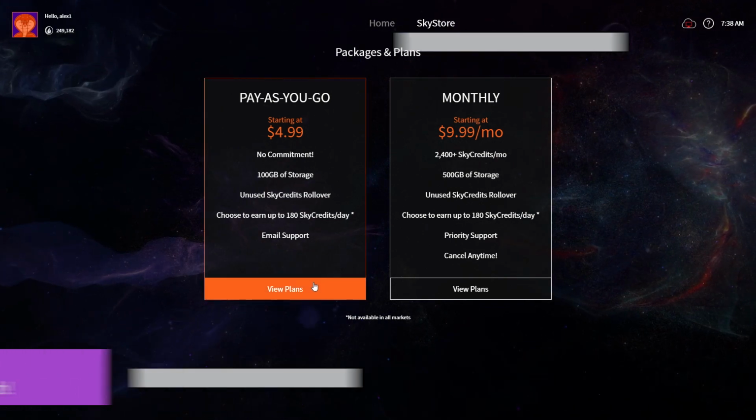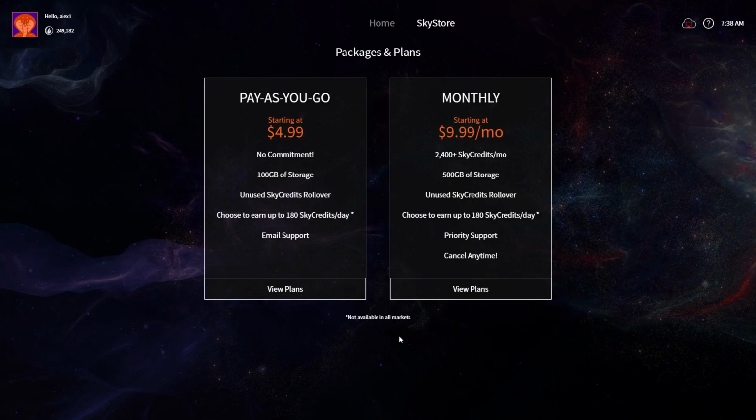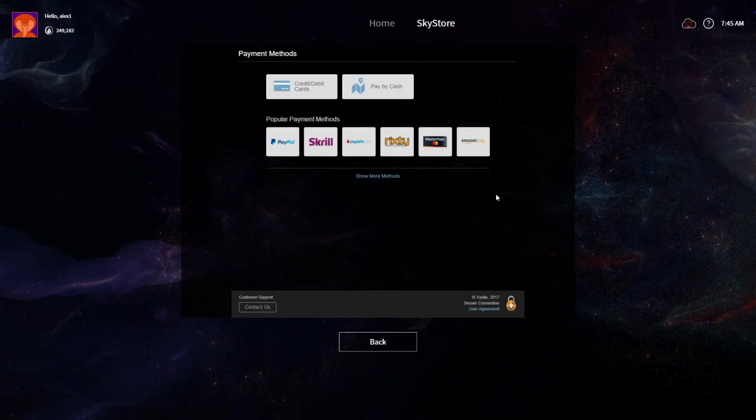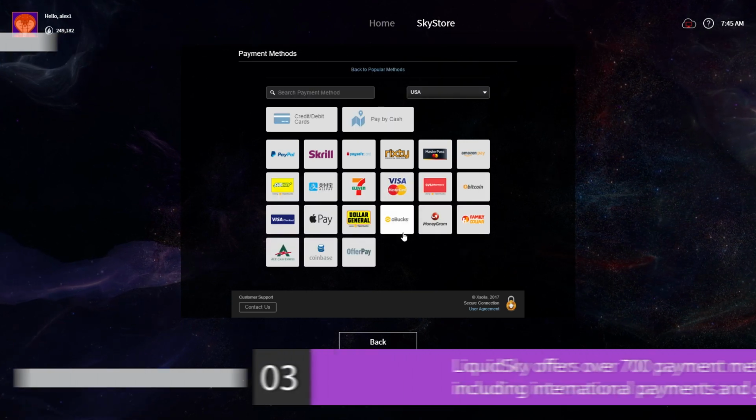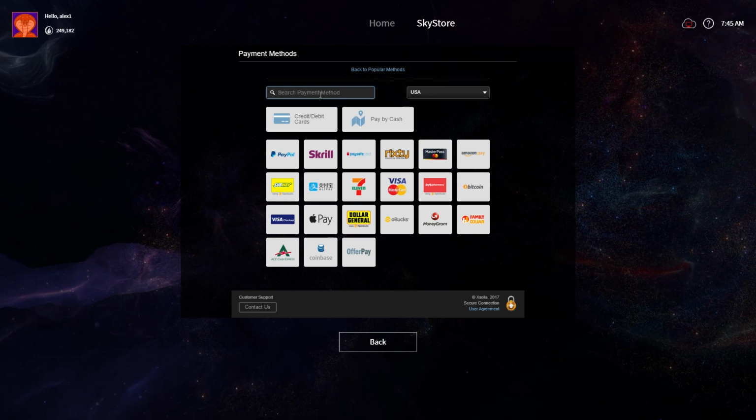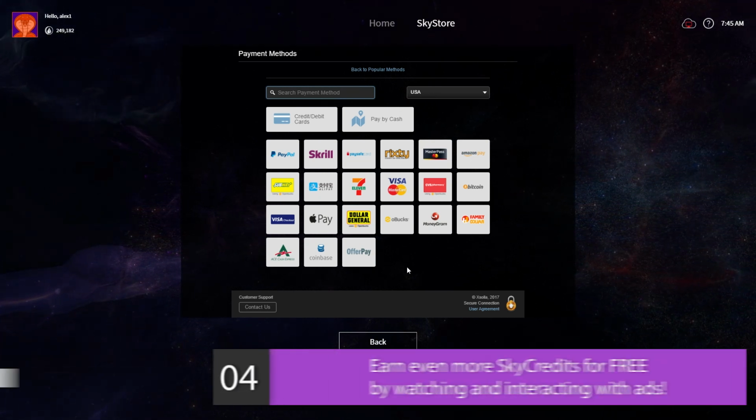When buying SkyCredits, click on your preferred plan to see our wide array of plan options. There's a plan for everyone. LiquidSky also offers over 700 payment methods, ranging from PayPal to even Subway gift cards. And if you're still looking for more SkyCredits, there's also ways to earn SkyCredits for free.